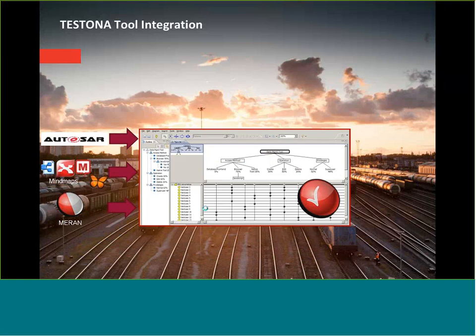The first two are working file-based, so the AUTOSAR import is working on the AUTOSAR XML, also mind map files are typically XML files. For Meran, we have a direct database access. We can output and export to Microsoft Word and HTML, which is also file-based. And we have support for the Messina tool. Messina is the burner and Matter hardware-in-the-loop system.